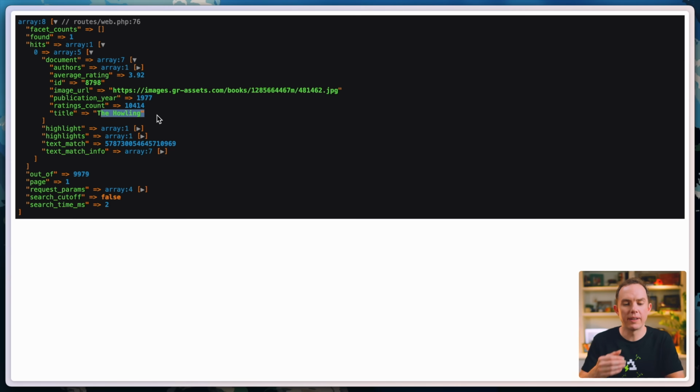We take a look, and sure enough, we get the Howling. And this is actually an interesting little note here. It matched Howling because it's assuming that possibly we have a typo here. So Typesense will take that into account. Even if maybe you have a mistake here or there, it's smart enough to figure out what you possibly meant. Now, in this case, I searched for Rowling, and maybe I would still expect Harry Potter to show up, but it doesn't in this case.